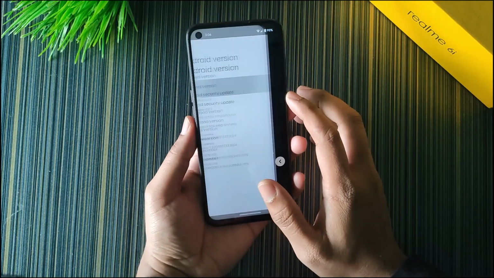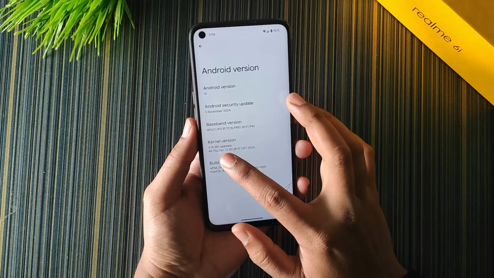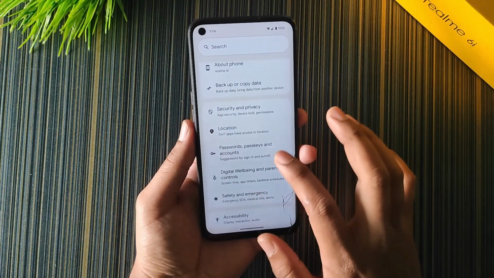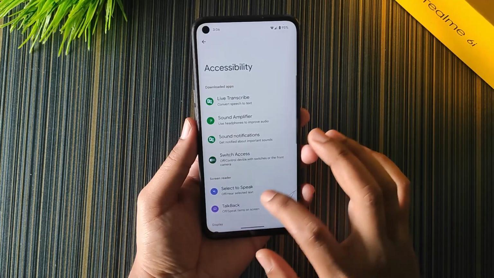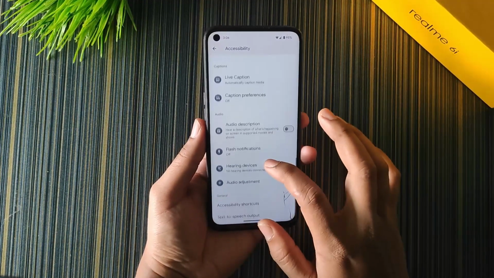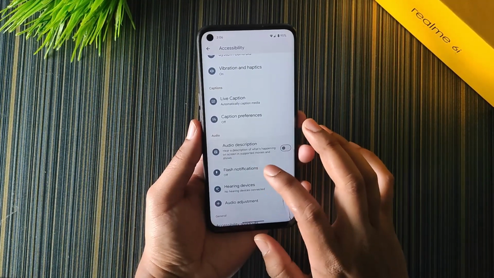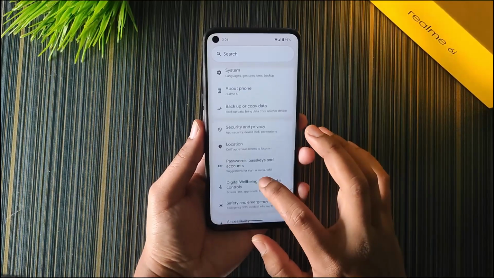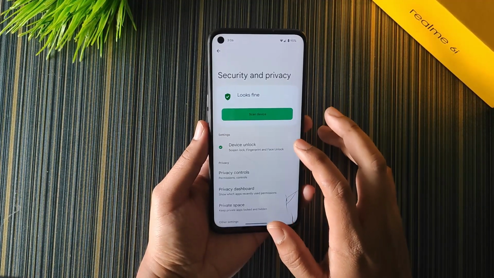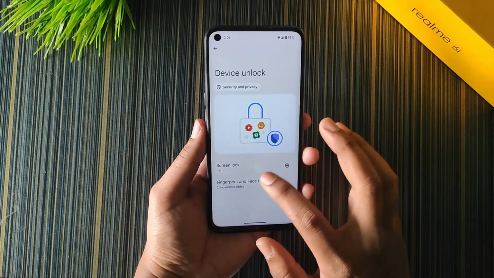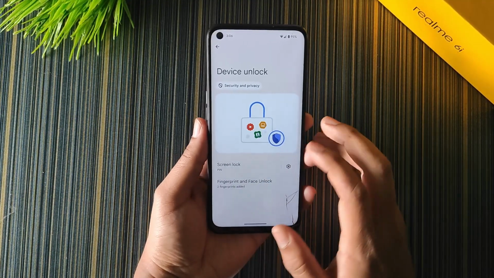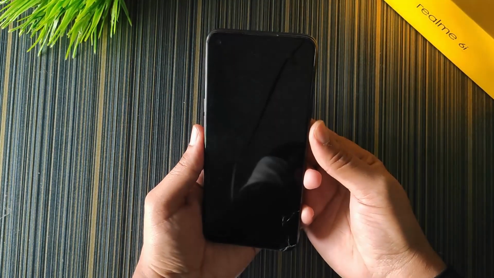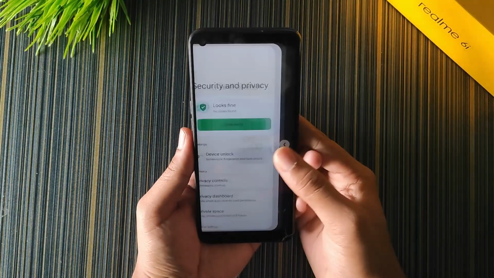However, talking about the kernel, it is 4.14.351 OpenELA kernel. Then if I go to the other settings, you can see we have the accessibility at the bottom. Here is nothing extra, all are just like Android 14, and we have flash notification, audio description, etc. And then we have the location, security and privacy, and in security and privacy we have fingerprint and face unlock, as you can see. I did not add the face unlock, but the fingerprint is working fine. You can see there is no delay or something else.